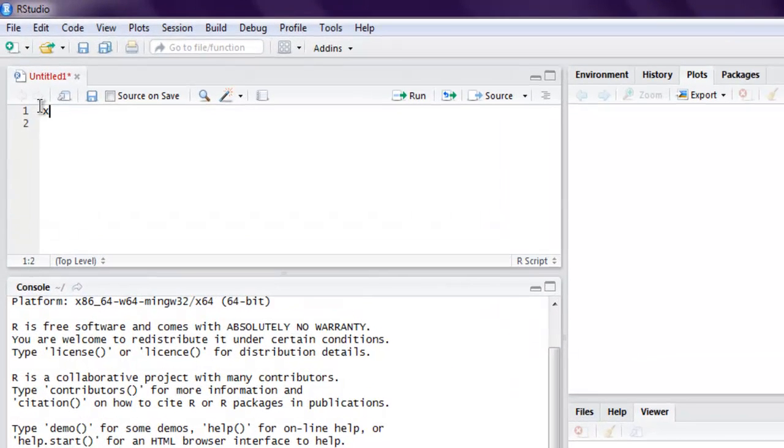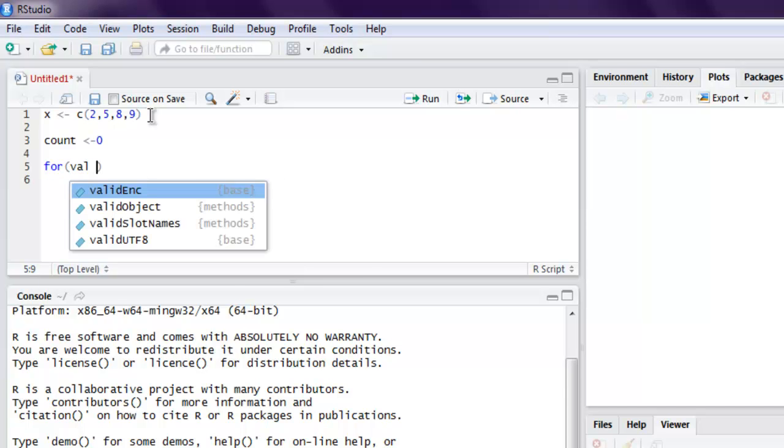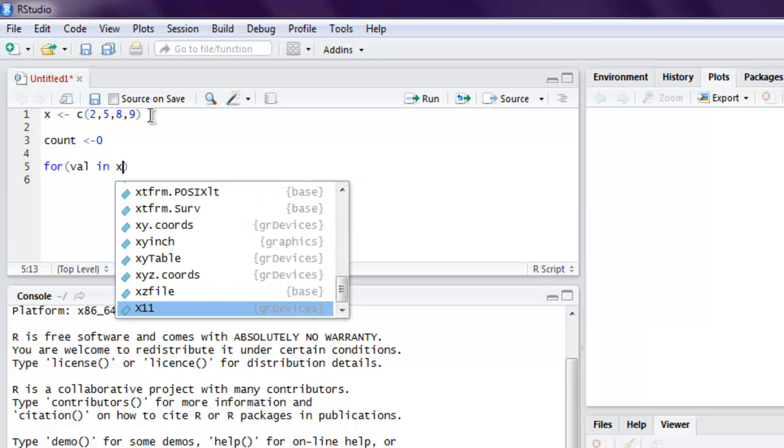For that, let's create one vector, and it will have some even values, then odd values, and then odd values again. Now what we're going to do is use one count variable to count the number of even numbers within our vector. In the for loop we are going to check, let's say, each value in x.